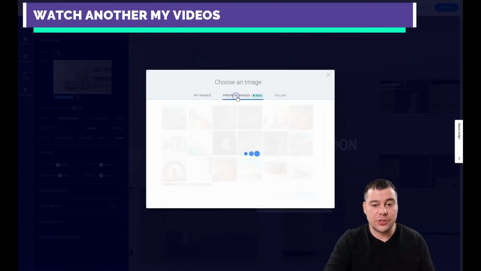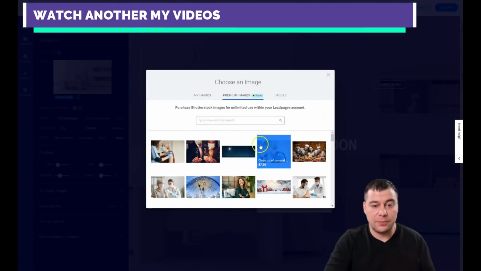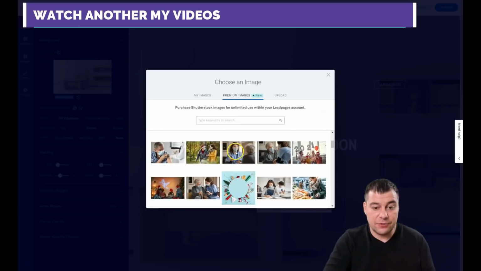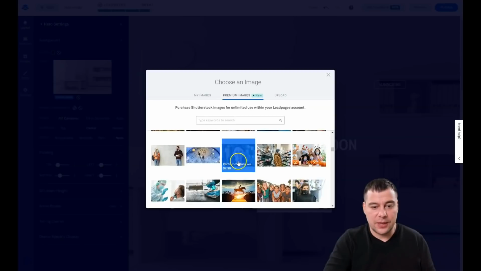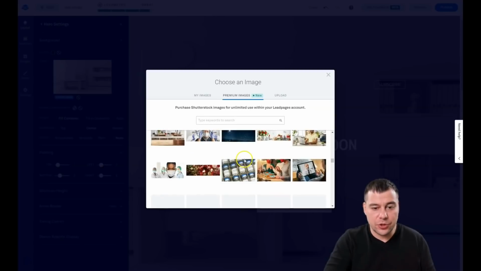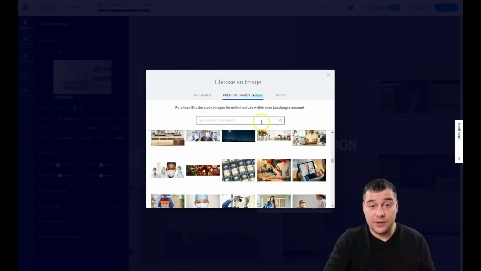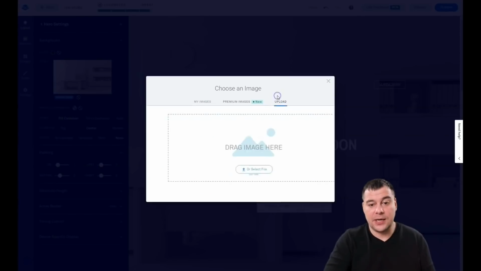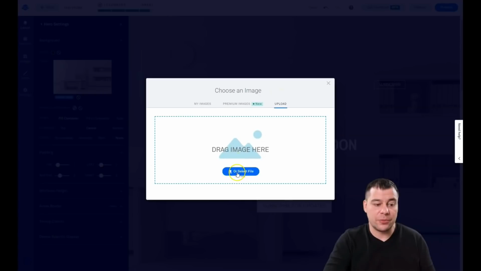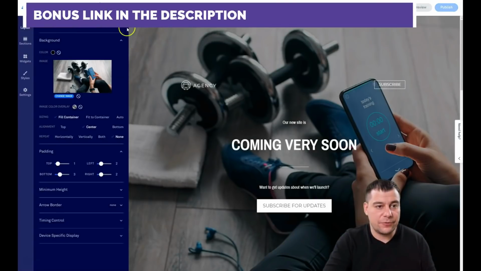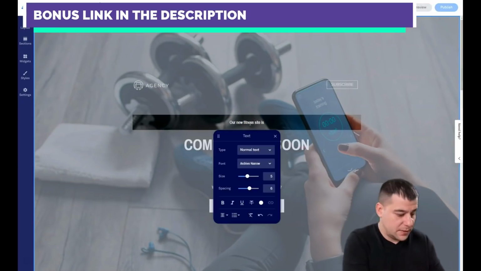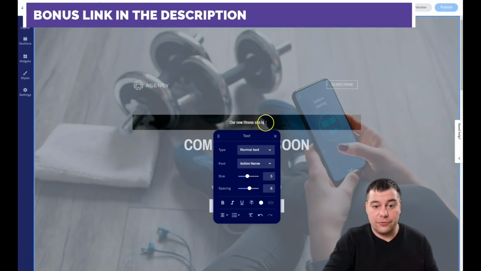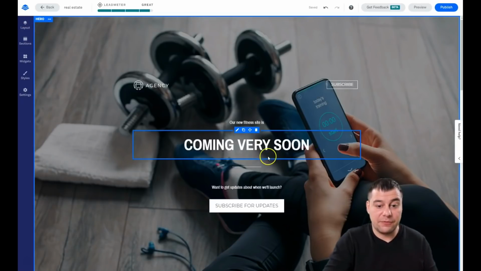You can use images that are already uploaded by you for your different projects, or you can buy pictures straight from this platform. It's about $8 per picture, but if you don't have your own content, it can be handy. Or you can upload an image from your computer, and that's what I'm going to do right now. Let's use this picture. For example, it's some kind of fitness. Our new fitness site is coming very soon.